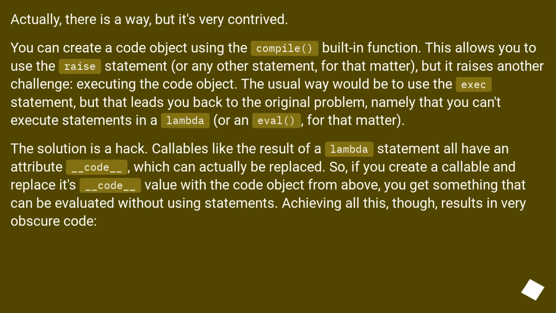Actually, there is a way, but it's very contrived. You can create a code object using the compile built-in function. This allows you to use the raise statement, or any other statement, for that matter, but it raises another challenge: executing the code object. The usual way would be to use the exec statement, but that leads you back to the original problem, namely that you can't execute statements in a lambda, or an eval, for that matter. The solution is a hack.